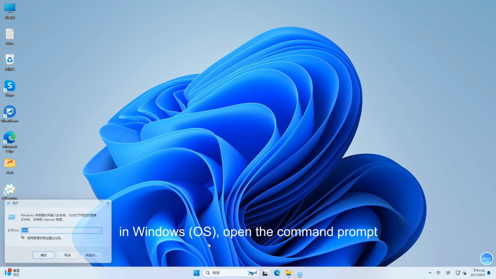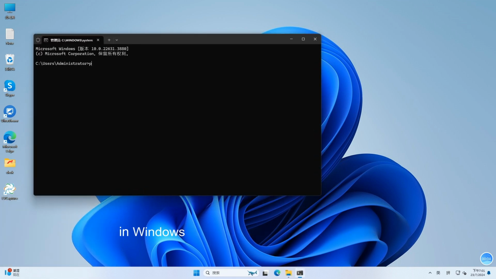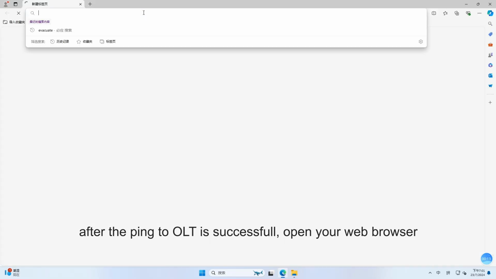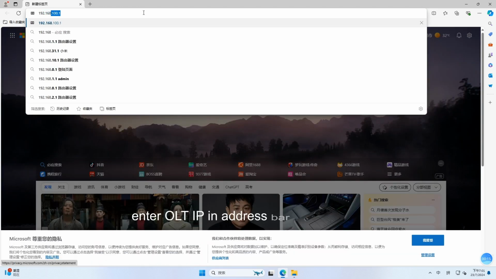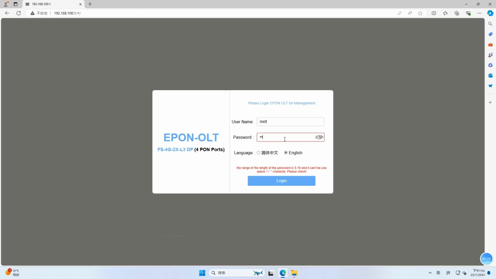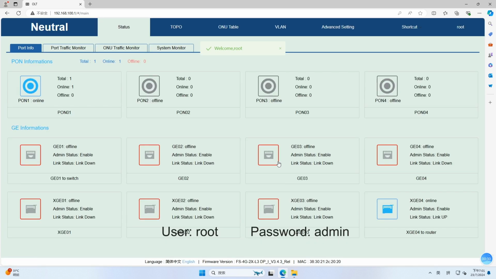Open command prompt in Windows operating system. Ping OLT IP to test the P2P connection with OLT. After the ping to OLT is successful, open your web browser. Enter OLT IP in address bar and hit enter. Root is the username and admin is the password.